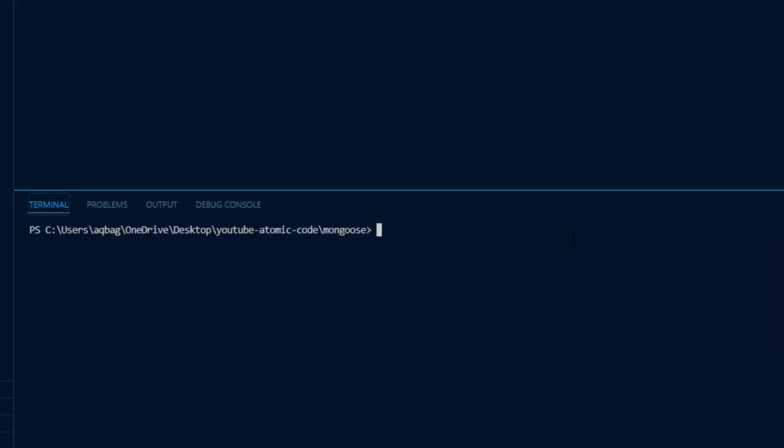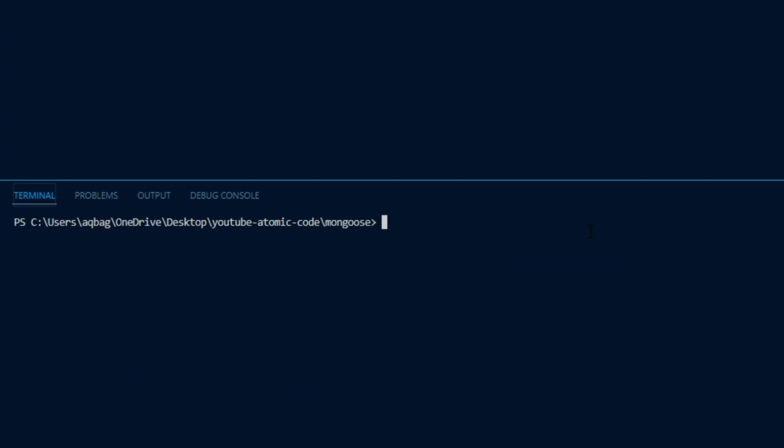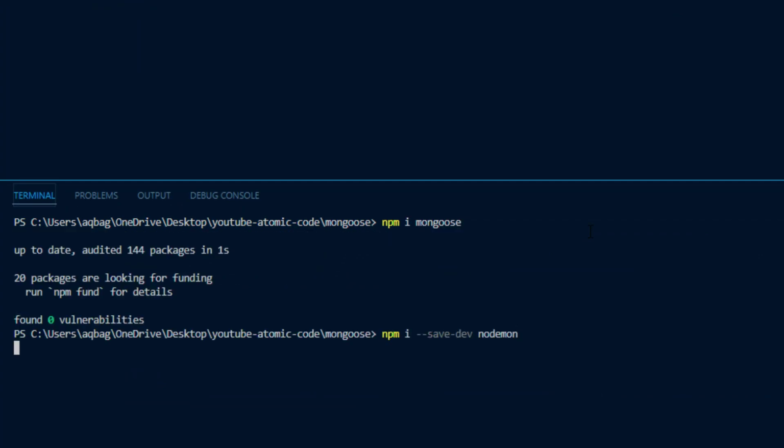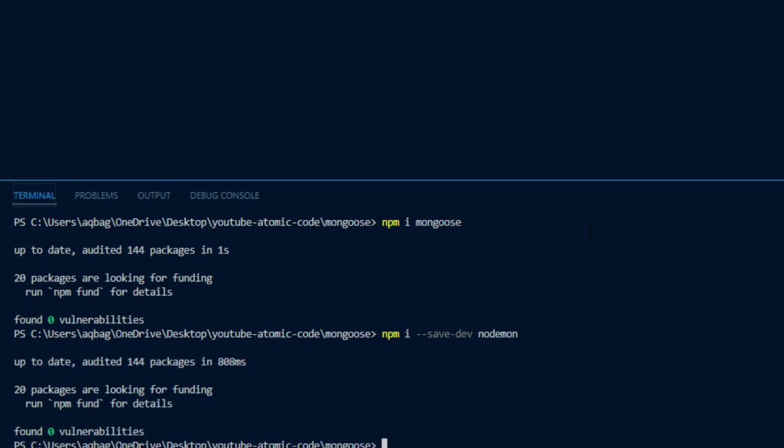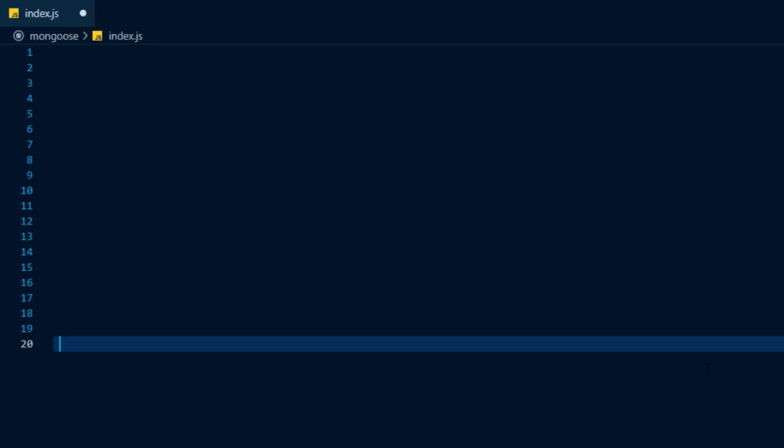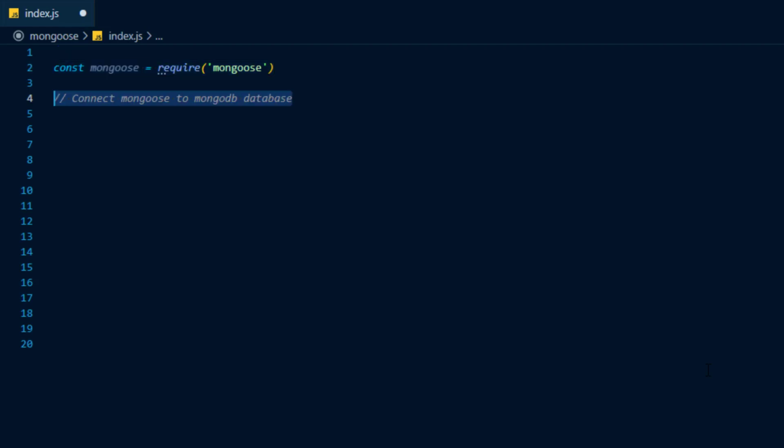Now I'm going to start off with a clean project and run npm install mongoose, and I'm also going to run npm install --save-dev to save this as a dev dependency nodemon. Now inside of my index.js file, I'm going to go ahead and connect my Mongoose app to my MongoDB database, so I'm going to require Mongoose and then type in mongoose.connect. This will allow me to connect the app to the database.